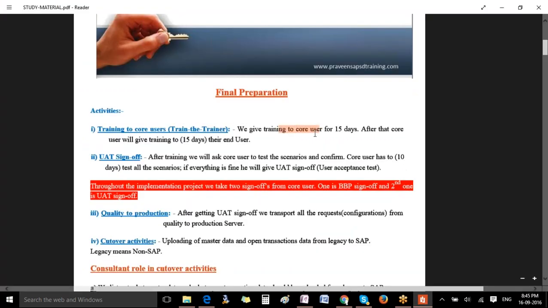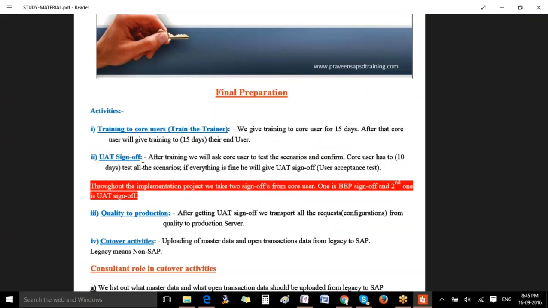We give training to the core user for approximately 15 days. After that he will take another 15 days to give the training to the end users. After training is finished, he will give the UAT sign off, as we already discussed, user acceptance test. Because you configured everything in the system, tested, and are saying that everything is fine. But who is the ultimate person to say it's correct? That is nothing but the user who is going to use it tomorrow, right?